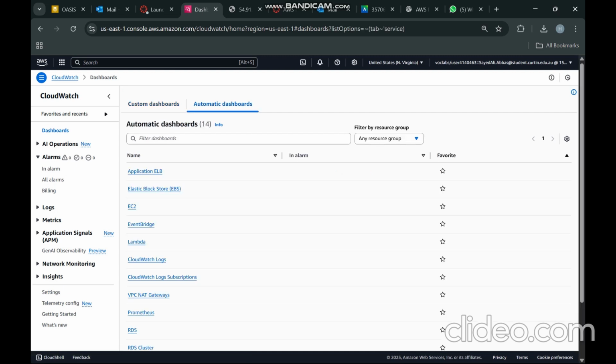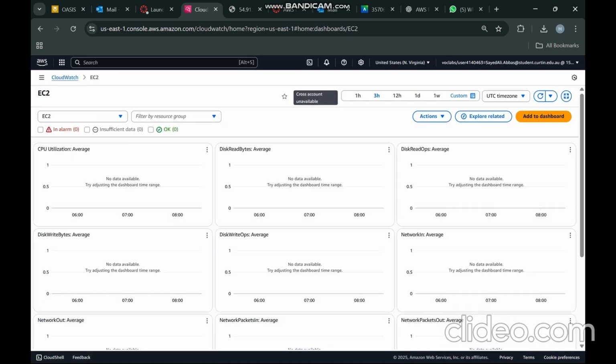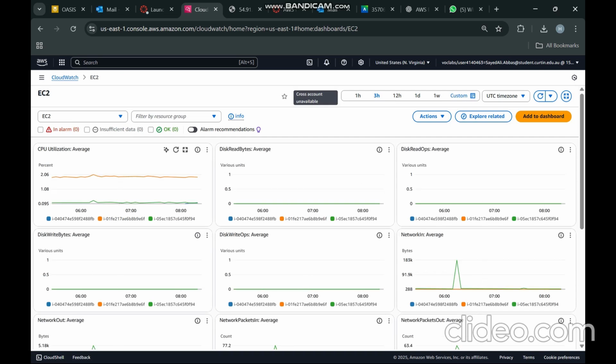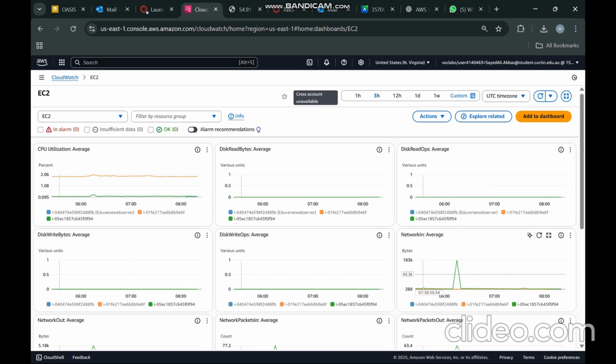So if we go to the EC2, let's go to EC2 one by one. We'll do so. EC2 load. So this is my EC2 usage from the past 3-4 days. I've been making the project, so we have used this. Let's go to the next step.